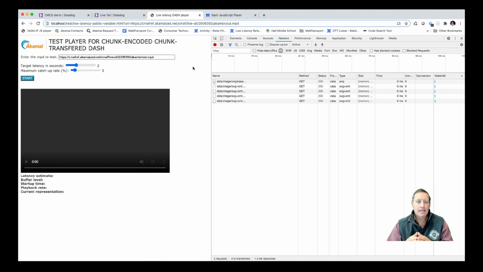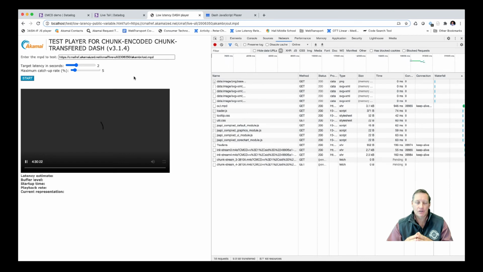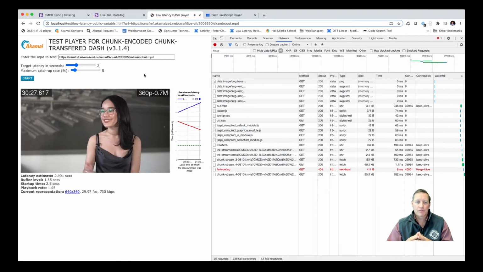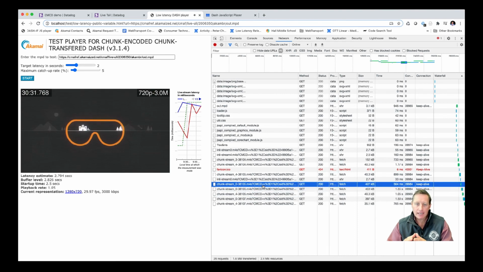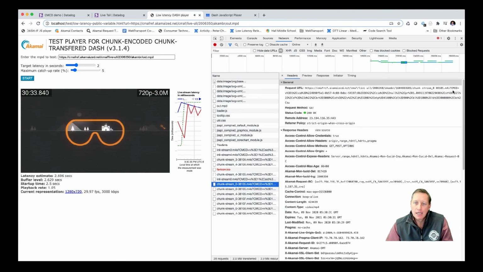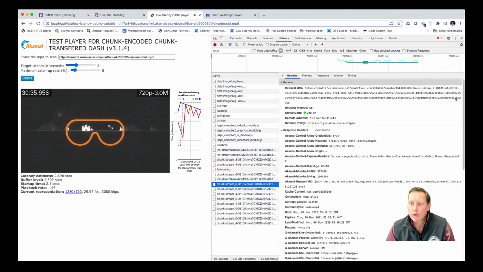And I'm playing a low latency stream here. I've set it to a 2-second end-to-end target latency and I have unthrottled bandwidth. So I'll start it playing back. The stream will start to play. And then over on the network panel on the right-hand side, I can click on one of the sessions and I notice that my query arg has been added.